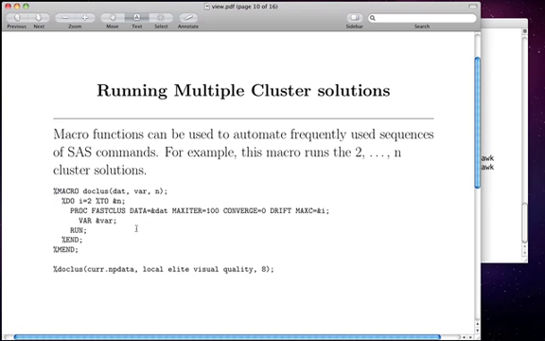So let's talk about this. Do_clus takes 3 arguments. I give it a data set name. For example, cur.npdat was the data set name. Then I give it some variables, which I call var. So I was going to cluster on these 4 variables. And then I give it a maximum number of clusters that I care about. So in this case, it's going to be 8.